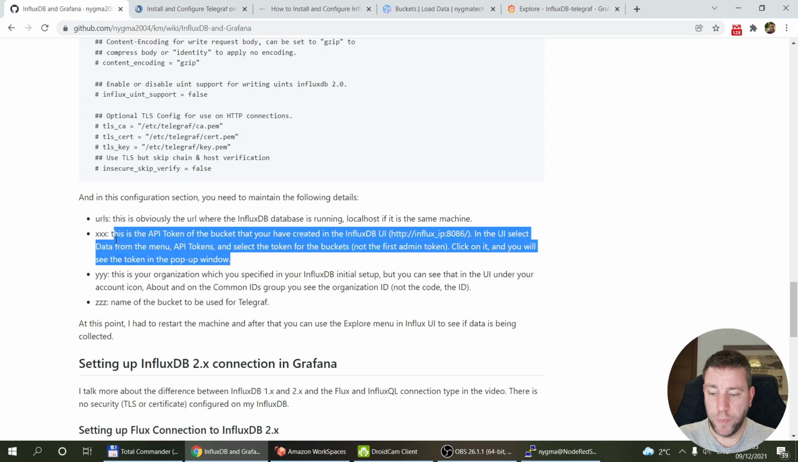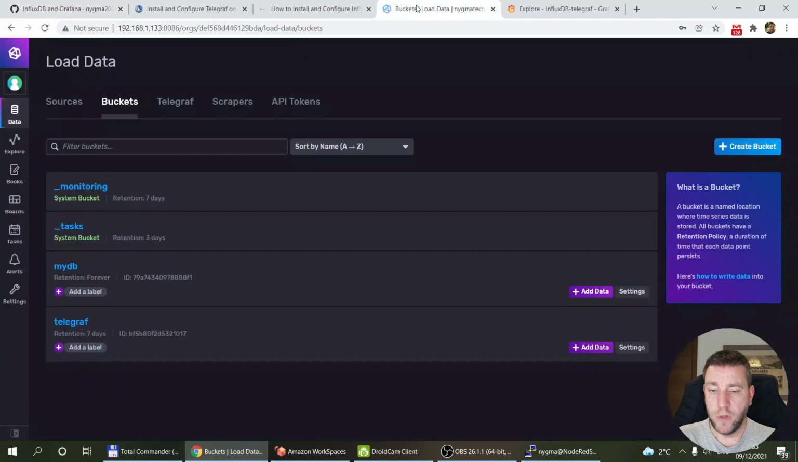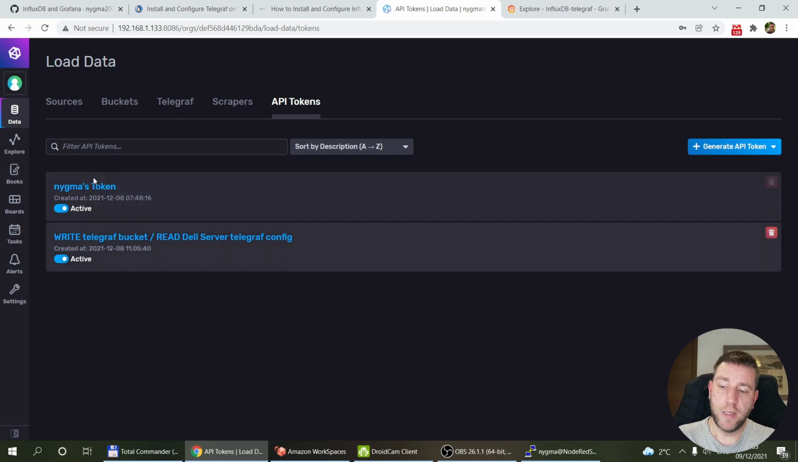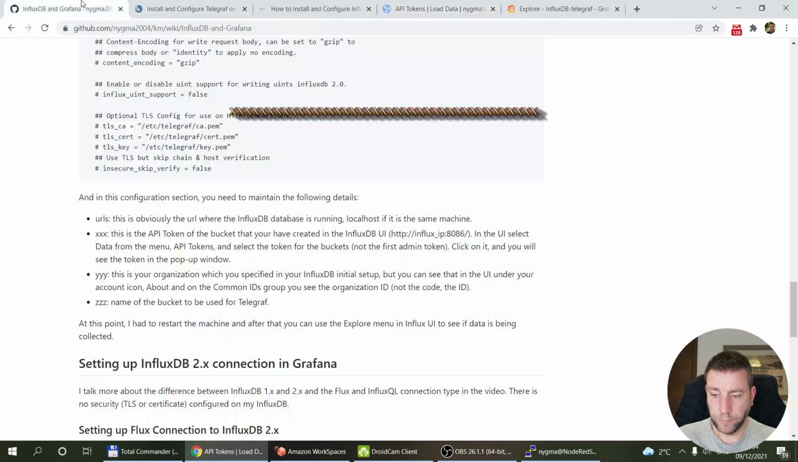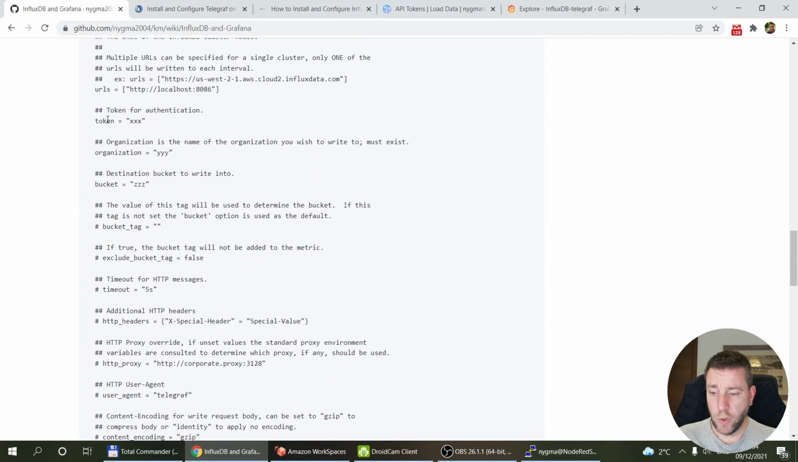You can get this API token if you go back to the InfluxDB UI and go to API tokens. You're going to have 2 tokens here. The first one is your admin token. As I said, my user ID is not called admin, it's called Nigma, so this is why it says Nigma's token. But once you create the bucket, it automatically creates another API token for that bucket. So if you click on this one, you're going to see your API token here. You can copy this to the clipboard, and that's what goes into the Telegraf configuration file. So that's the token. The organization is again the organization ID.